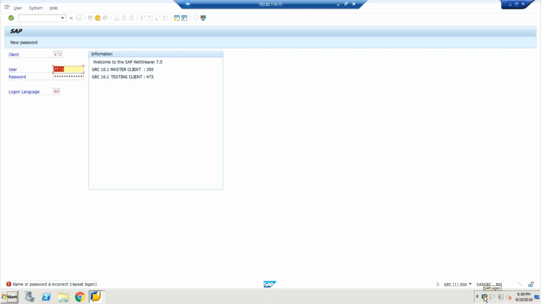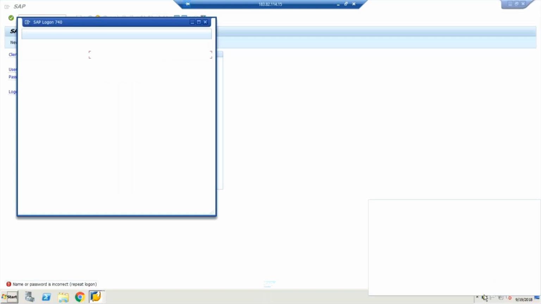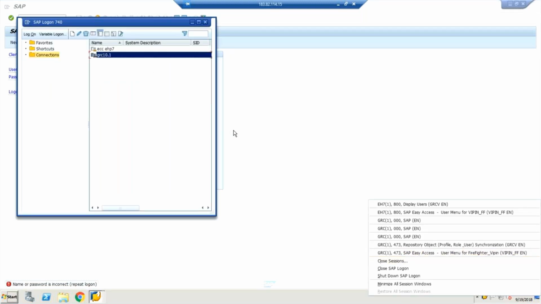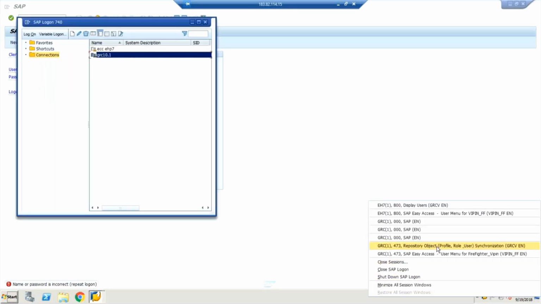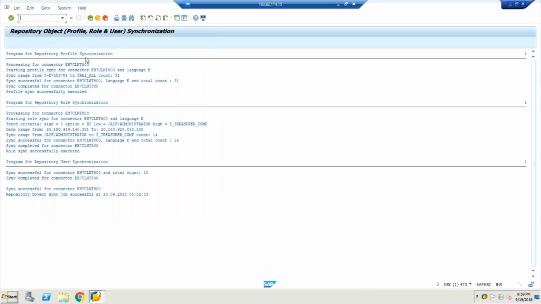Still not. It's like normal, log on to normal user IDs. Why do you log in as firefighter? The firefighter is available to their own. Okay, regular is what we have. Okay, sync. Log on to GS system.